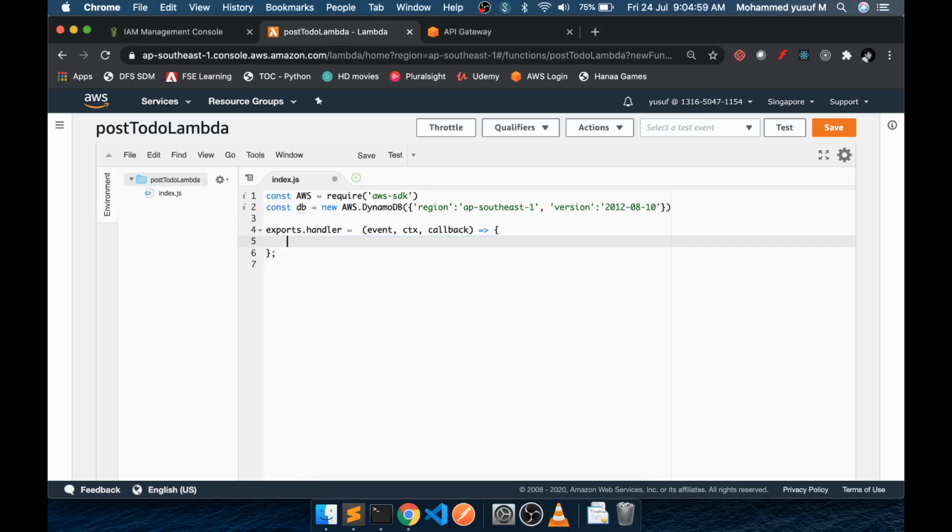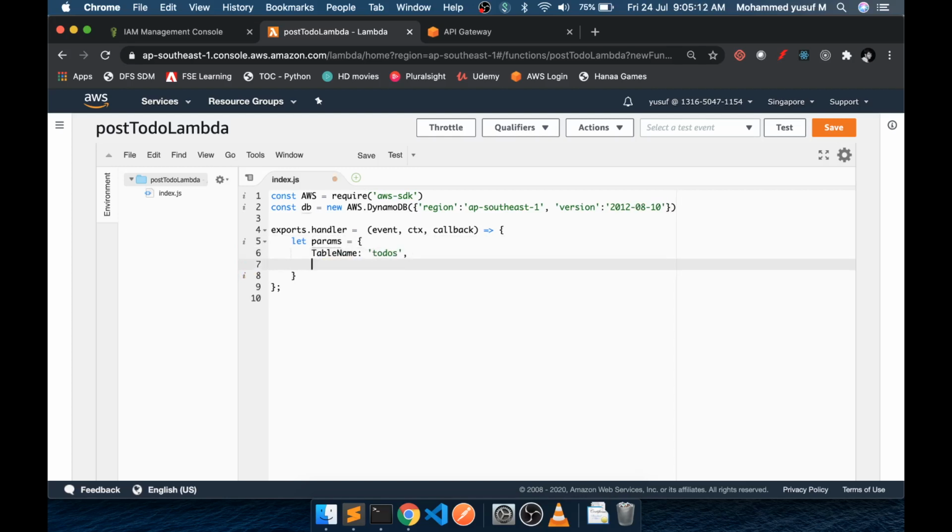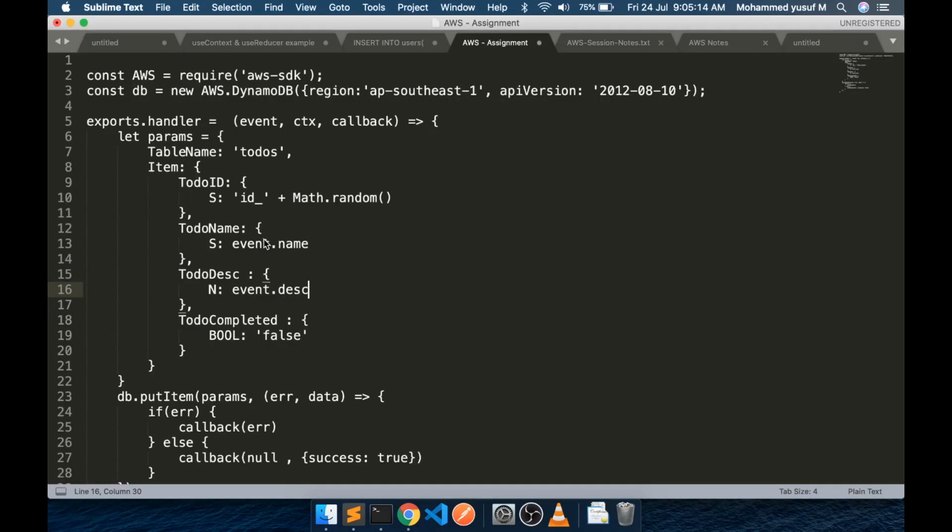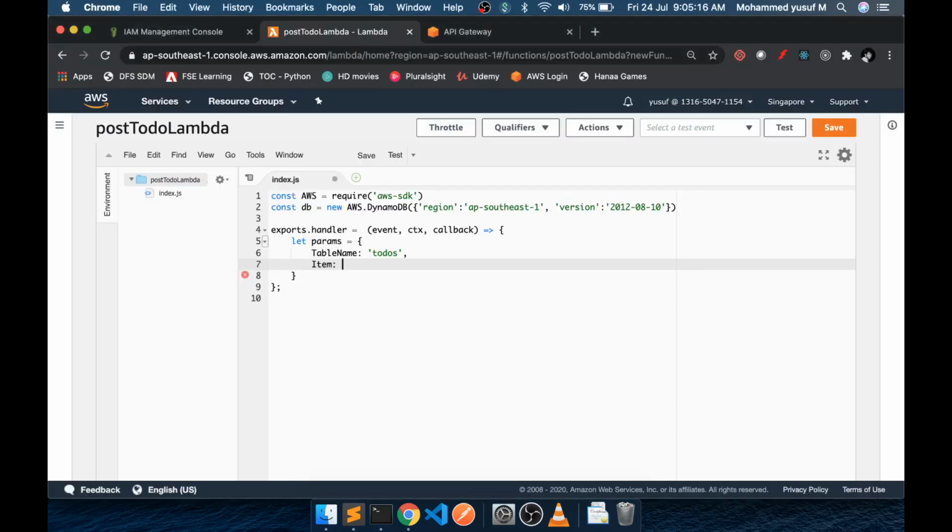As usual, you're going to have a params, which is going to be JSON. So here we're going to have the table name. We need to tell what table we are targeting. So to-dos. And then we're going to have something like Item. I hope it's Item. Yes. So it's going to be a JSON. This is the item we're going to insert.